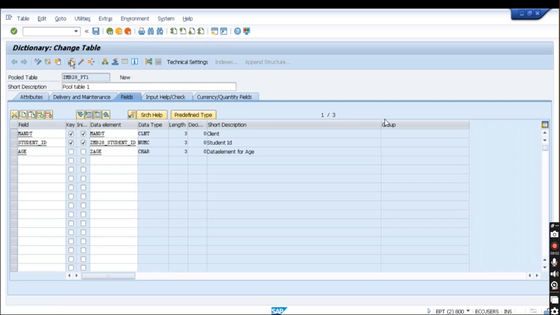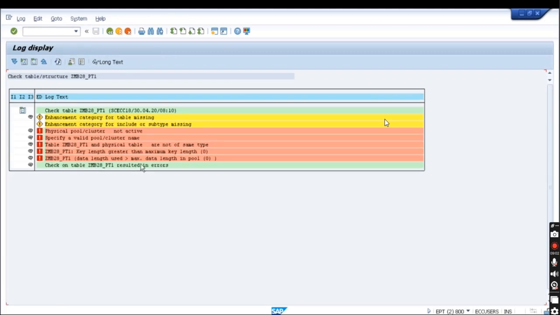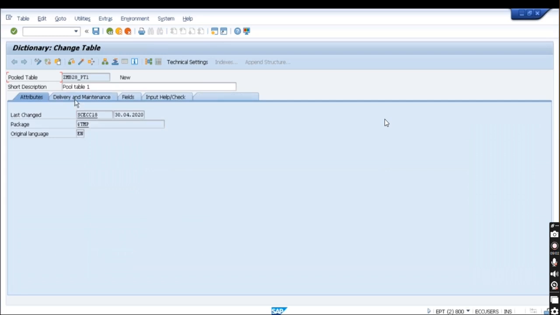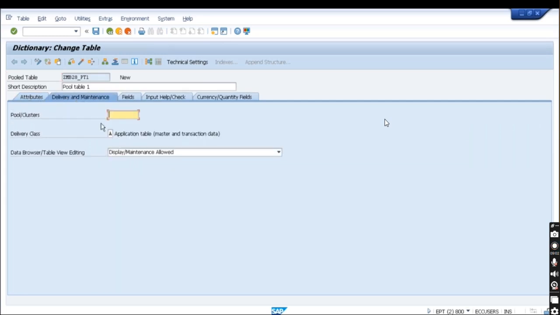Just save it, check the syntax, and here a lot of errors are coming, right? You can see this is the error. The first error, if you see, is that the pool or cluster is not active, meaning the table pool that we created is not active. Let me do one thing, go to this attribute, delivery and maintenance. Here you can see it is asking me to provide the pool table. So I have already copied the table pool which I have created.